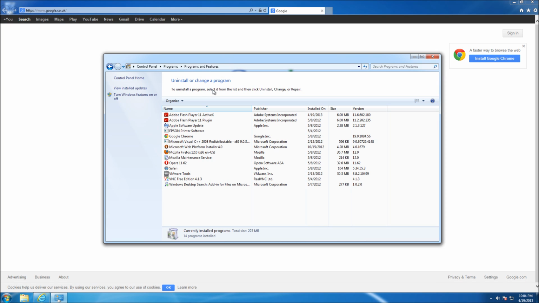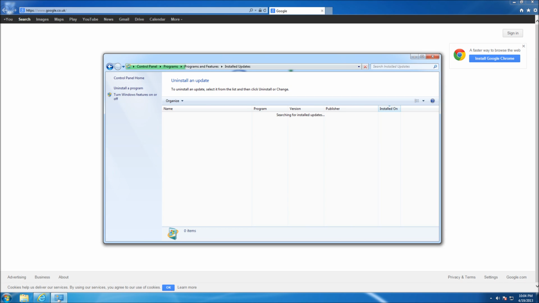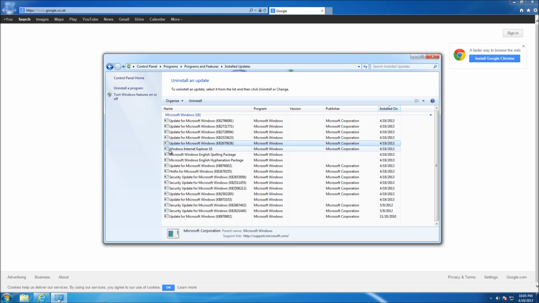IE10 is not going to show up in your list here in the center. It's actually going to be an update. So you need to go to View Installed Updates at the top left here. This is going to show all the updates you've ever had on your Windows machine. So there could be quite a few here, depending on when you installed the OS. On mine here, if you sort by recently installed, it should be near the top.